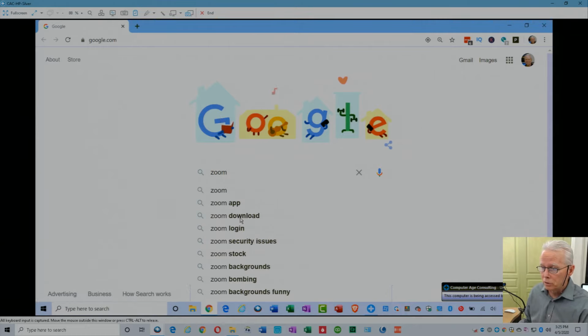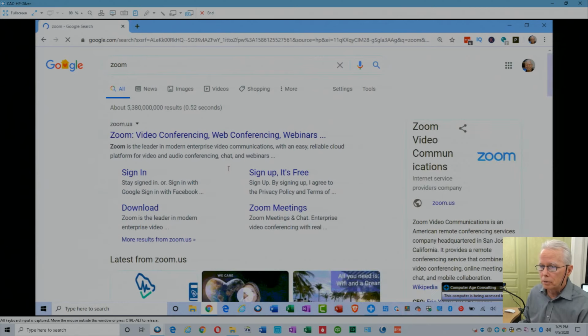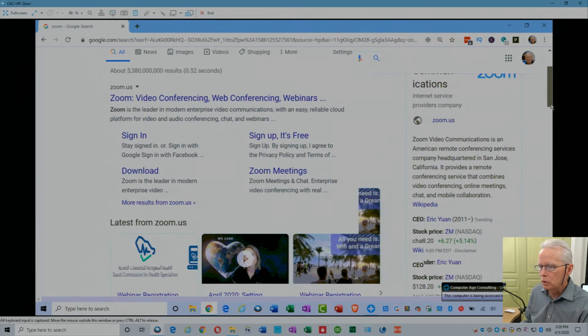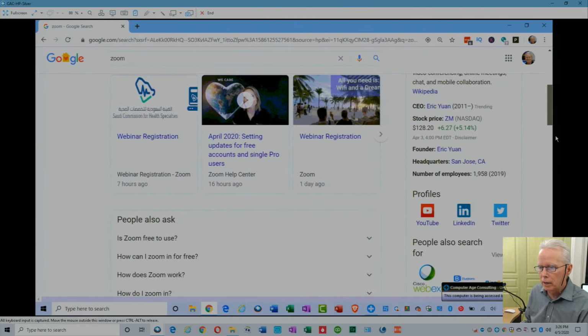I could use Zoom download or Zoom login. That'll probably get me there too. So I just pressed enter with Zoom, and yes, that gets us to Zoom video conferencing. The address that shows here is zoom.us. I think if you're in a different country, you might be getting a different URL address. When you search for the word Zoom, it should be something that is in your geographical area.